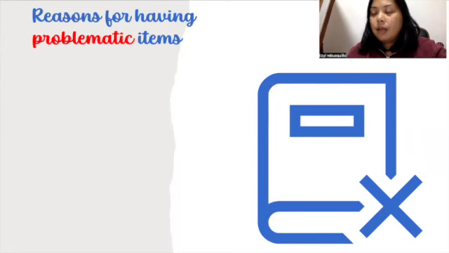So bakit nga ba may mga problematic items? These are the items which are too difficult to answer or too easy to think about. Ibig sabihin, hindi lang pala tao ang may problema. Kahit pala mga test items natin may problema din. So ito yung mga posibleng dahilan kung bakit may problematic items.